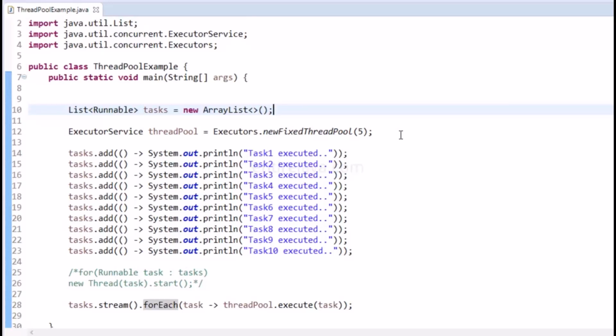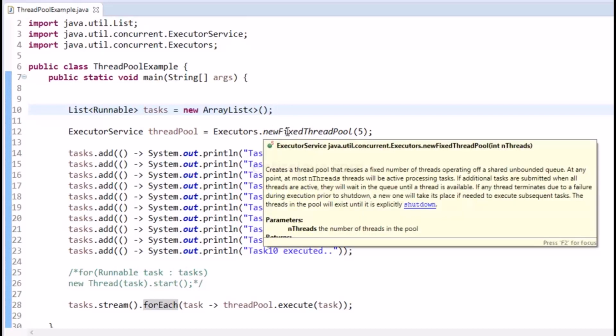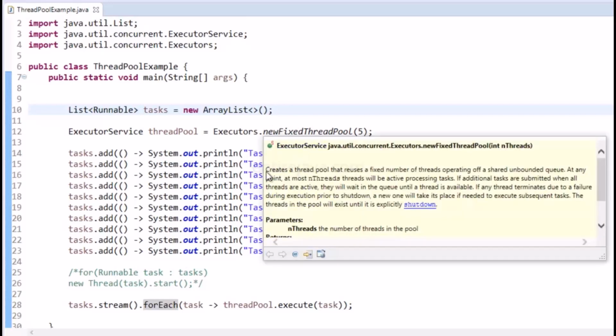The best way to understand what this method does, the new fixed thread pool, is to read its description. Creates a thread pool that reuses a fixed number of threads, and at any point, at most n threads, in this case it's 5 threads, will be active processing the task. And that's very obvious. It's going to perform at most 5 tasks simultaneously, and if additional tasks are submitted when the threads are active, they will wait in the queue until a thread is available. And that's what I said.